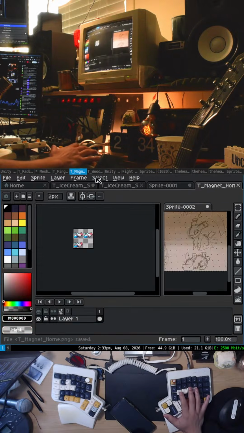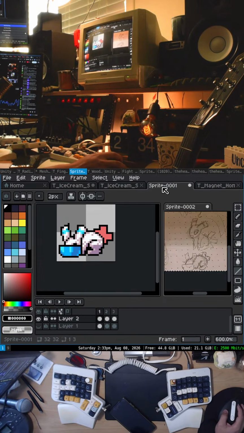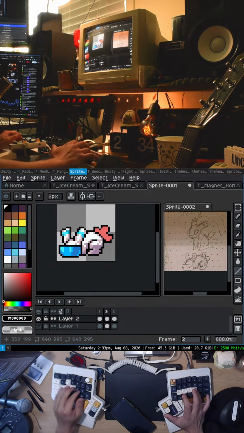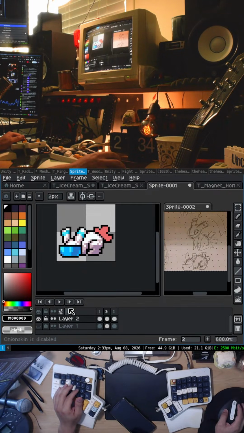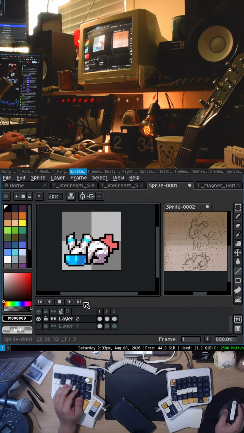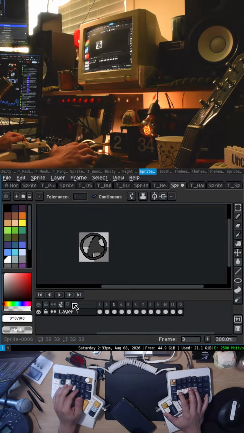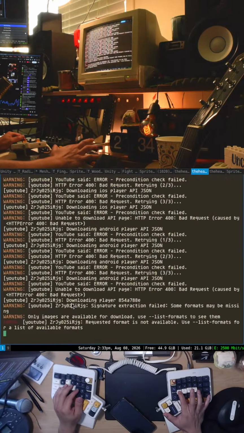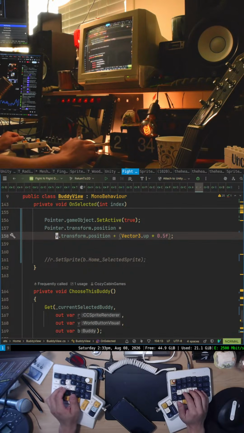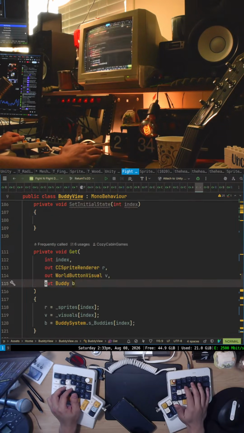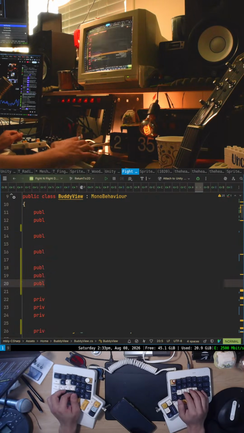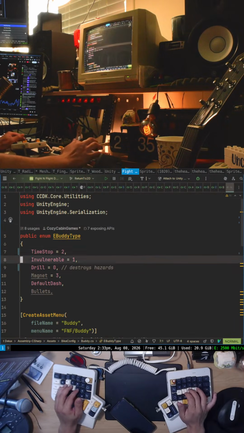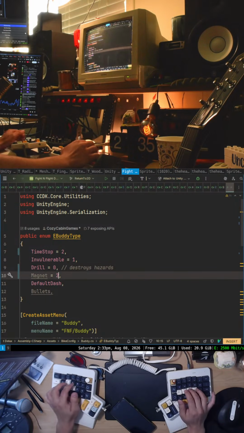Just finished animating this new character for the game. I'm going to throw him into the game. Dude, I love this animation. I don't know. Let's see how it looks in game. First I need to actually put him in the right slot. So I think we're going to make magnet actually 2.